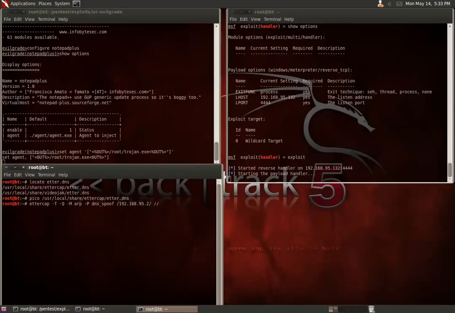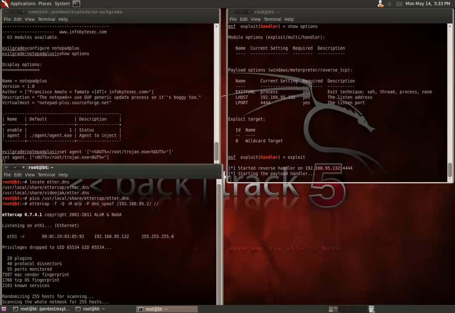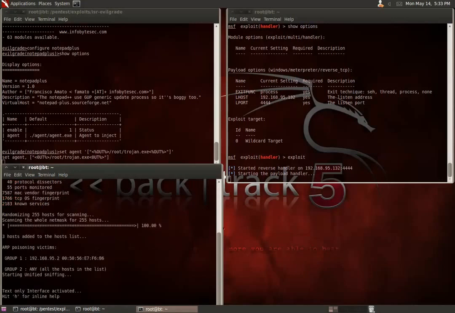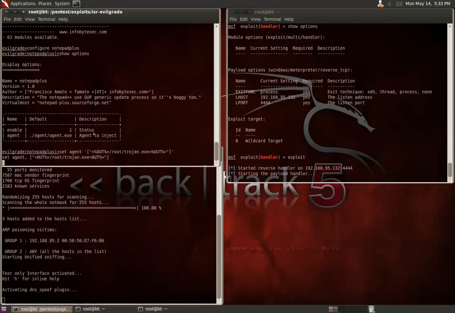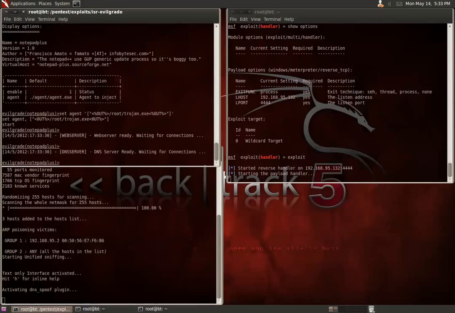If you only want to attack one person, you put them inside these brackets. One other person, you put them inside those brackets. And that should be working. So I'll say go. Alright, looks like everything worked correctly. Okay, DNS is being spoofed. Activating DNS spoof. Okay, so now we should be good to go ahead and say start on this. So, what we have here, web server waiting for connections, DNS server waiting for connections. Looks like everything's working alright.